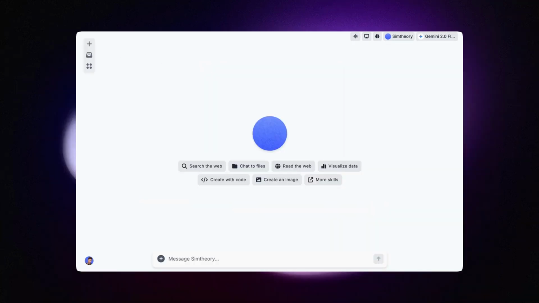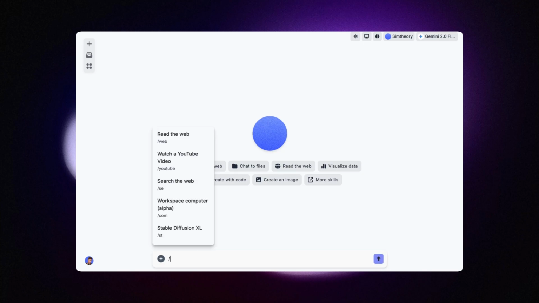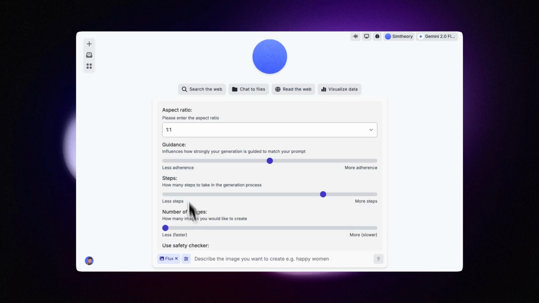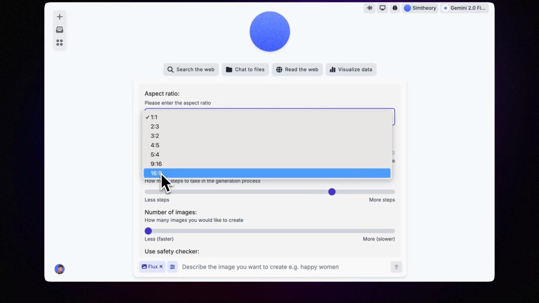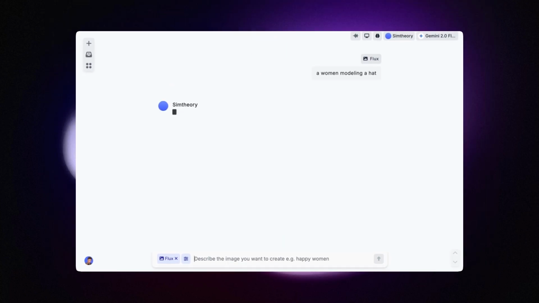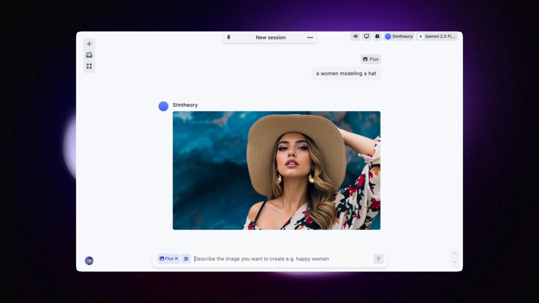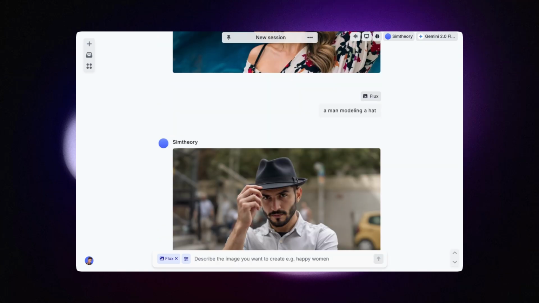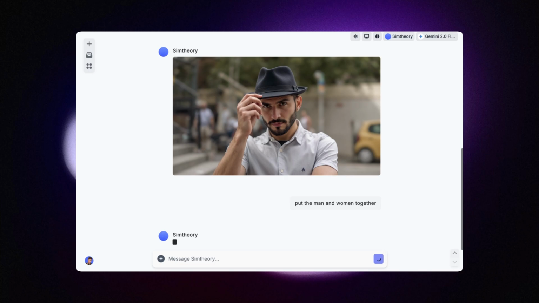So one thing Gemini 2 Flash Experimental can do really well is actually work with other skills. So say we wanted to create an image in Flux. For example, we can say here, a woman modeling a hat. Okay, now we'll create a second image and we'll say a man modeling a hat. Okay, so now we'll say put the man and woman together.